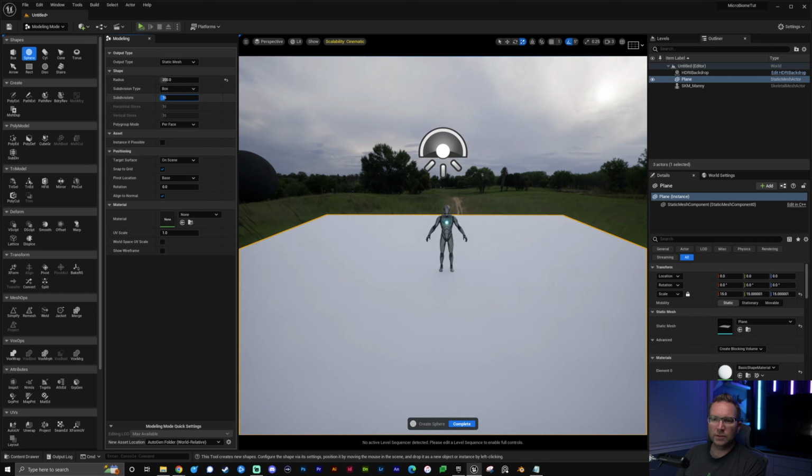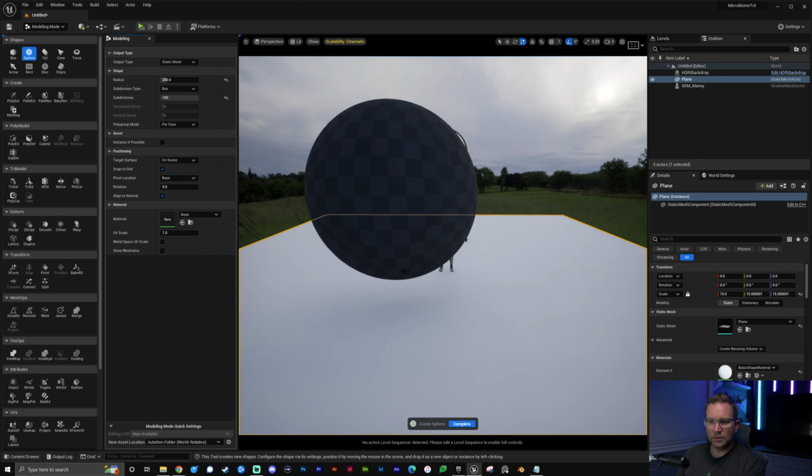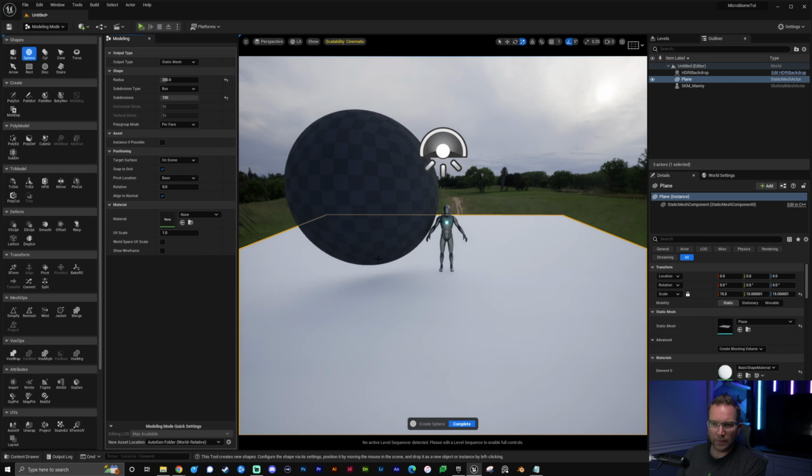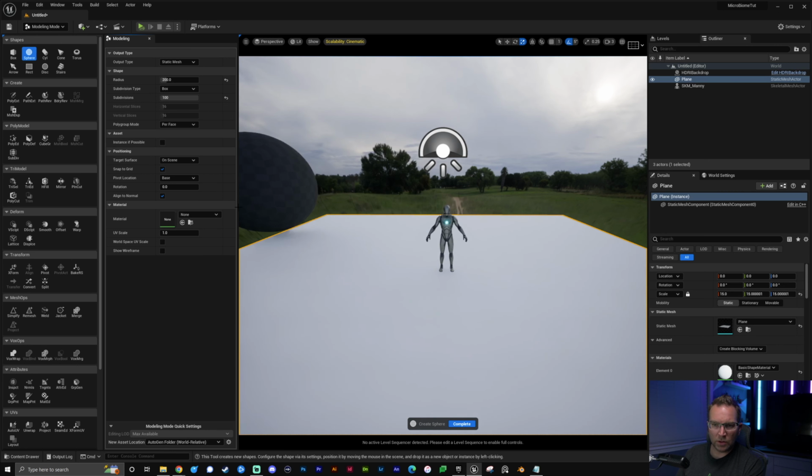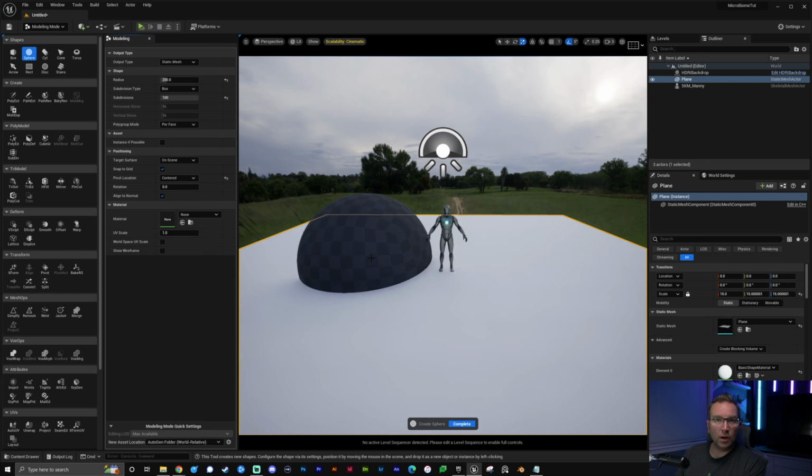So 200. Let's go ahead and set the subdivisions as far up as we can. We want this to be as high poly as possible within reason because it's going to be glass. So we want to make sure we get proper reflections and refractions and everything like that. So let's go ahead and click on that and make sure it's per face. And we want to make sure the pivot location is in the center, not at the base. This is going to be easier for us to scale down, do some cutouts, some bowl meshes. All right, let's go ahead and click. That will create it.